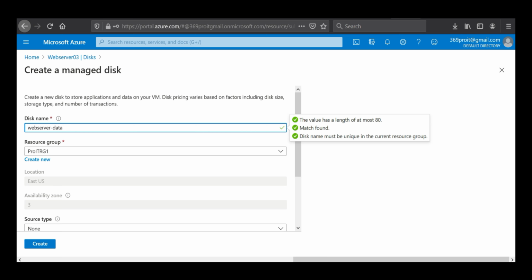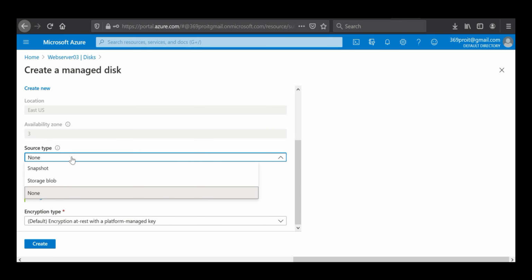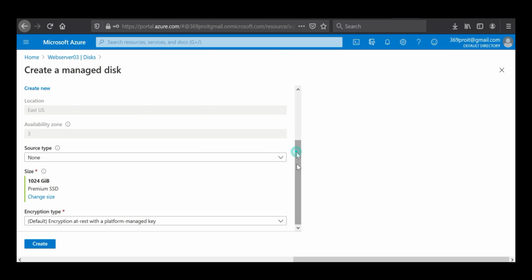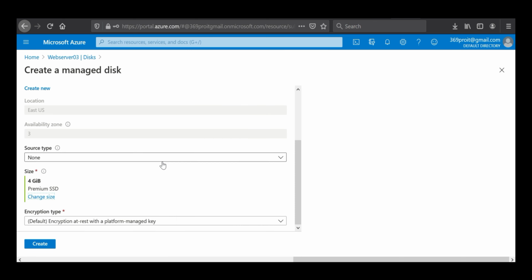having data. Alright, and we'll leave the resource group as it is, no changes required. For source type we can go for snapshot or storage block, but for now we'll leave it as it is. In case you want to keep the size the same, you can do that, but for our labs we'll configure the size to 4 gigs. Okay, and then click OK. Encryption type we'll leave as default, and then click on create.